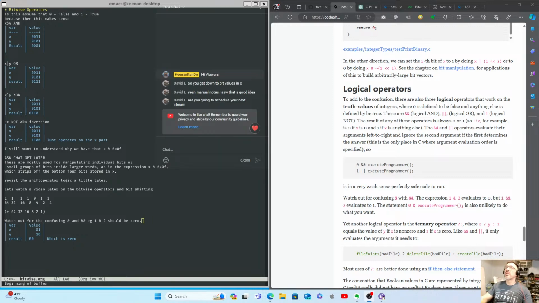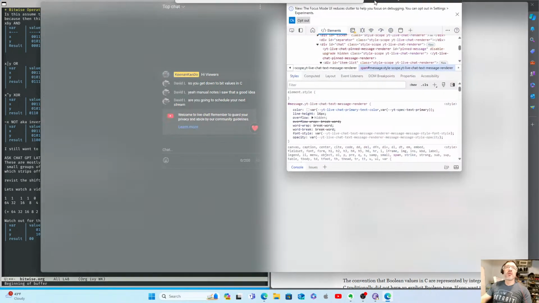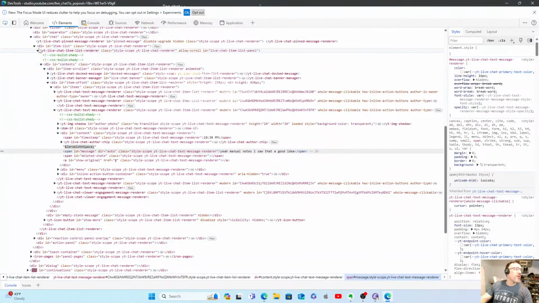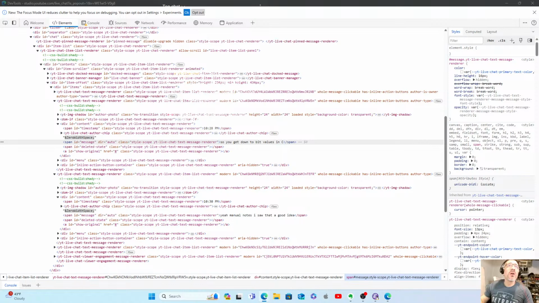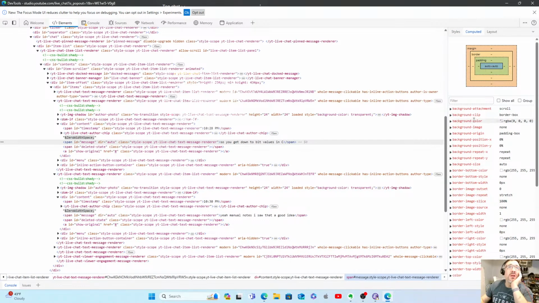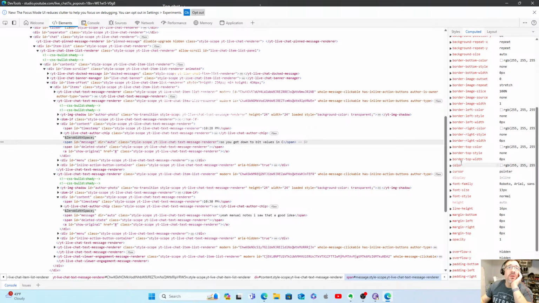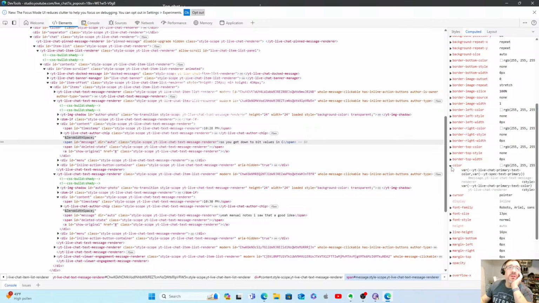No, that didn't really work. I have to see what the inspect shows. I'm trying to see if we can find out what one of these font values are. Message. Font. Where's the color? Where's the computed? Computed. The color. No, the color. There we go. RGB 255.